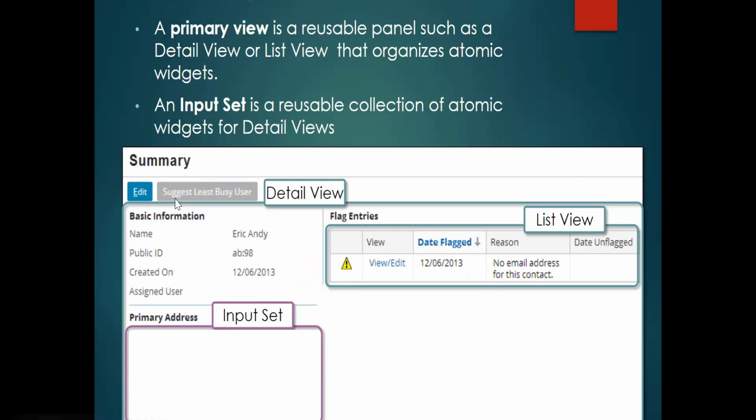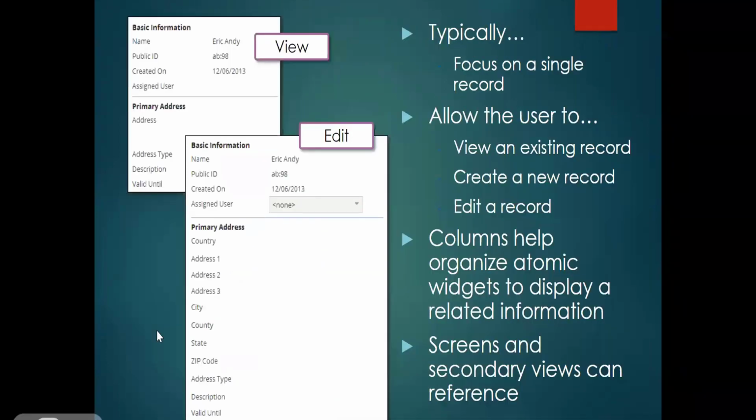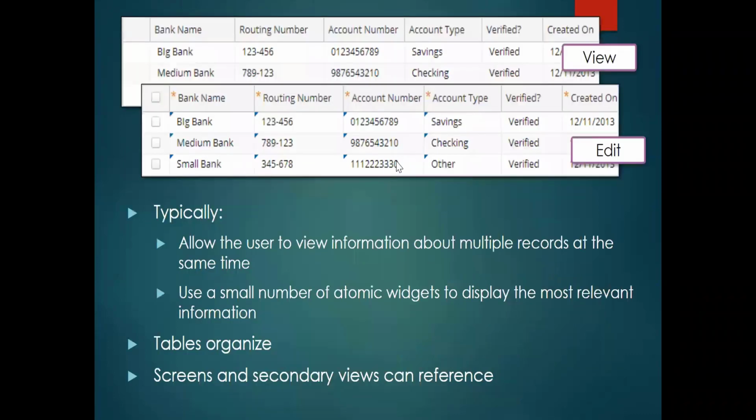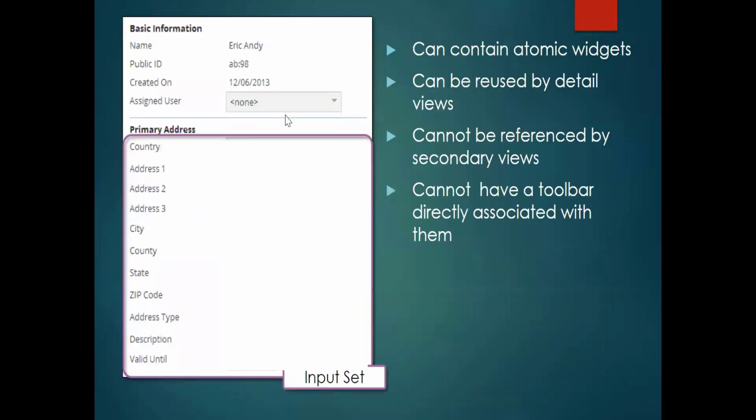Here is the address view. We might have created this input set somewhere in another PCF file, and we are referencing it in the detail view. Detail views can be used for view and edit purposes, and a list view can also be made editable, and an input set can also be made editable. So this is the input set. To make the input set editable, we need to reference it to the detail view.